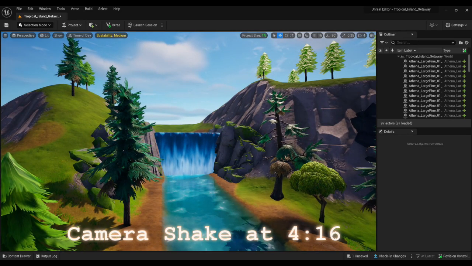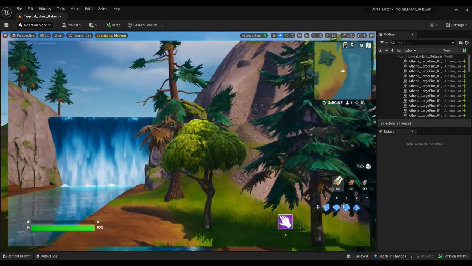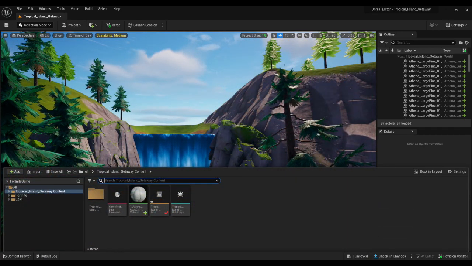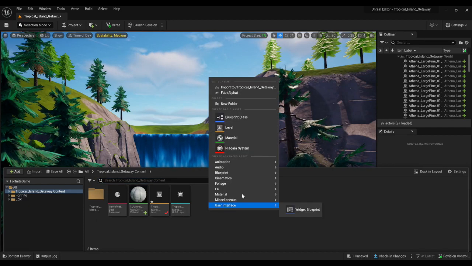In this video, we're going to be covering camera shaking. So I'm going to assume you have a base knowledge of how to make a cinematic, but in case you don't, you want to really quickly make a sequence.